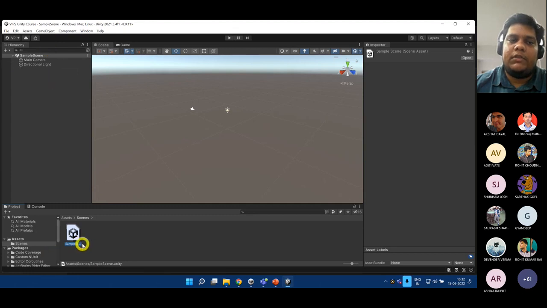So from the projects tab, if I open the scene, which basically means any .unity file, and double click on it, it will open up in the hierarchy tab. By default, when we create any scene, it gives you a scene with a main camera and a directional light. I'll talk about what these are in a bit, but basically your hierarchy is holding your scene.